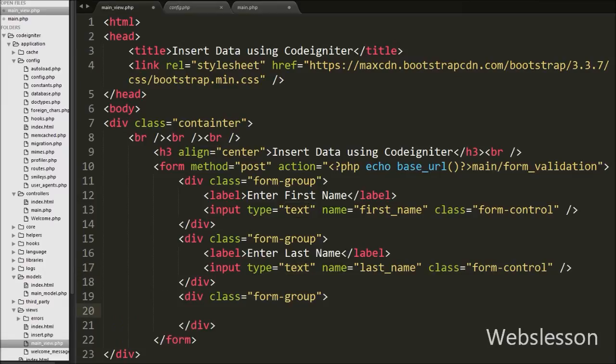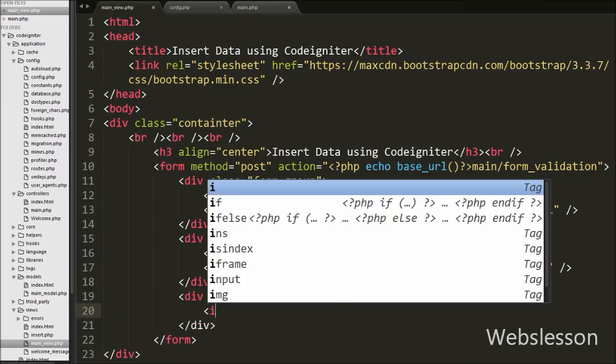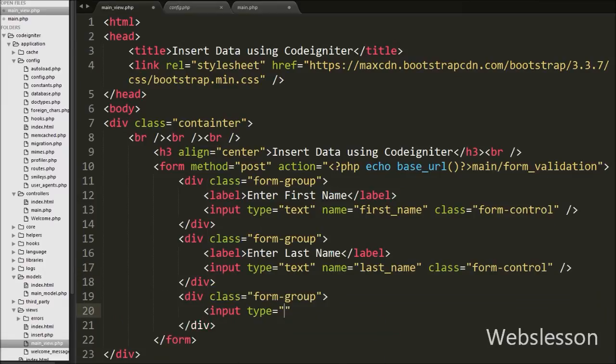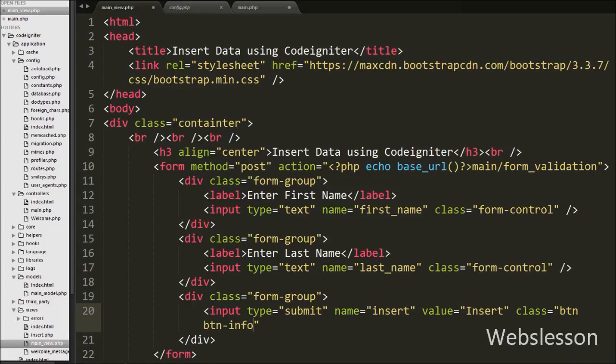In the form, lastly we want to define a submit button to submit form data, so for this we have written input type equal to submit with attribute name equal to insert, value equal to Insert, and class name equal to btn and btn-info, which are class names of the Bootstrap CSS framework. When the user clicks on this button, the form data will be sent to the server by using the post method.